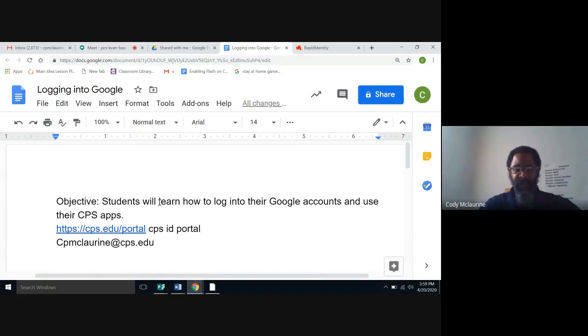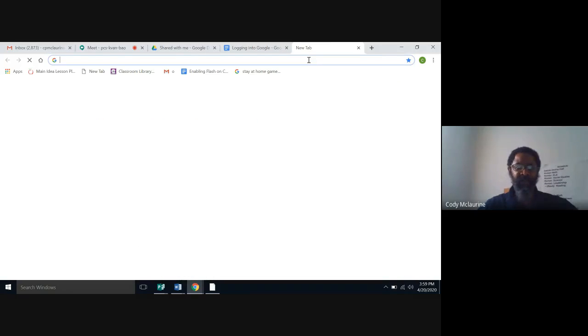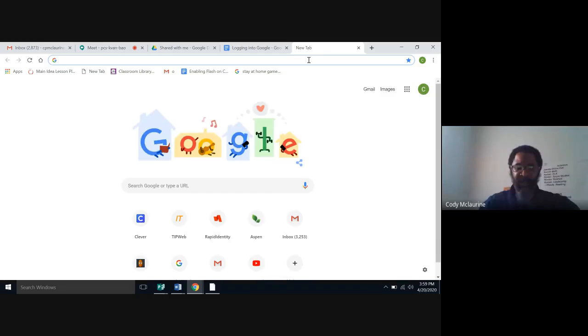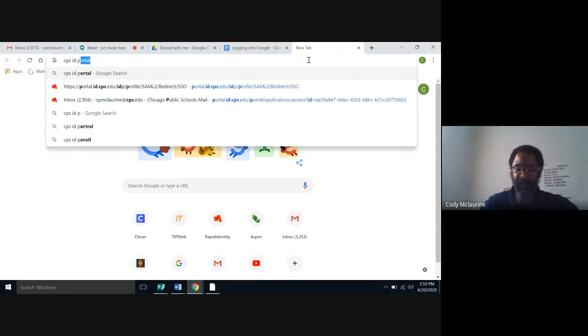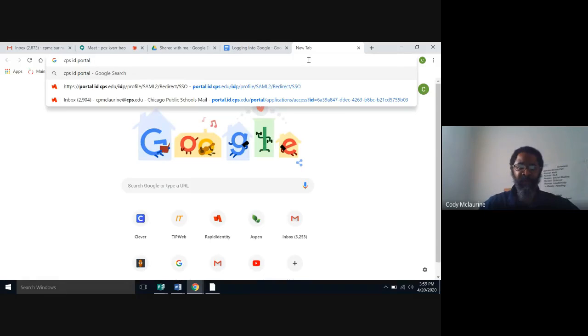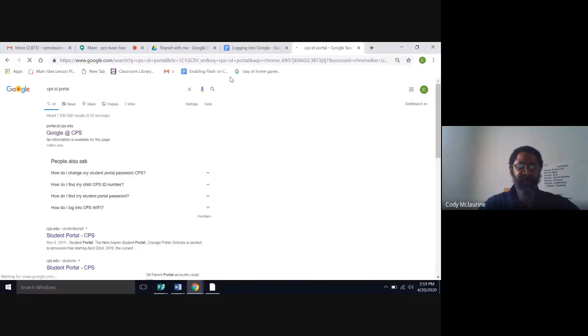And as you are watching today, our objective is that students will learn how to log into their Google accounts and use their CPS apps. We're going to go to our CPS apps by going to our CPS ID portal. So we're going to open up a new tab. And once we open up that new tab, in the Omnibox we're going to type in CPS space ID space PORTAL, CPS ID portal. Go ahead and click on enter, and it's going to bring up our search results.